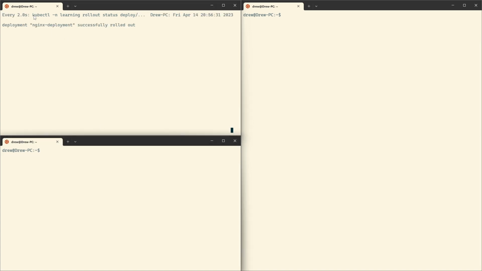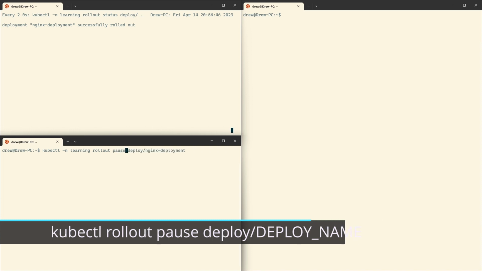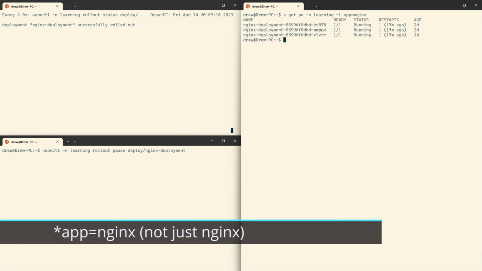The other command that I wanted was to pause it. So I want to be able to pause it as we go along. I'm just going to prep these commands because I might not be able to type them all quick enough for how quick it will actually update. So we'll take a look at kubectl rollout pause Nginx deployment, and then we'll do kubectl get pod and namespace learning. And I'm just going to look for the label app equals Nginx. So this will specifically get the pods that are labeled Nginx. And there you go. And we can watch them.